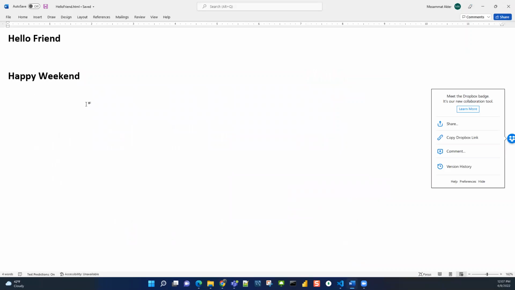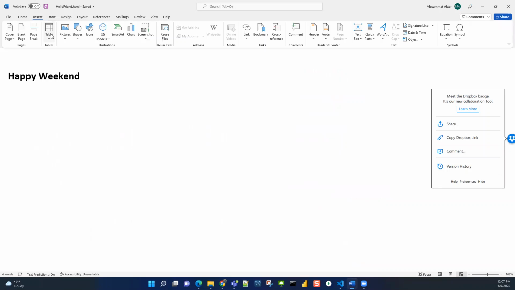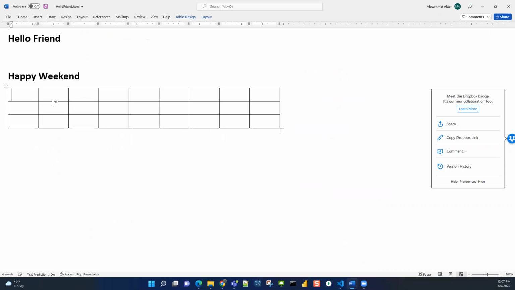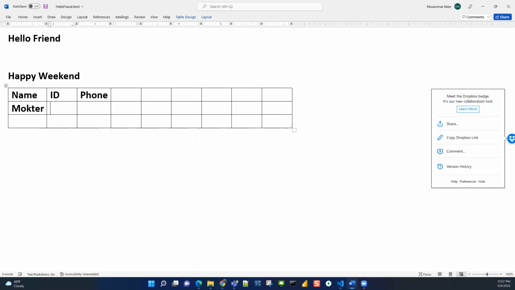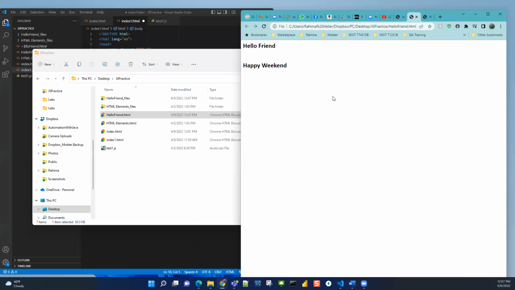Even for instance, if I want to draw, insert a picture, or insert a table, with name, maybe ID, something. I want to insert data, for instance, 5. And even when I save it, it will create a table. If I refresh this page, reload, then it will create a table.